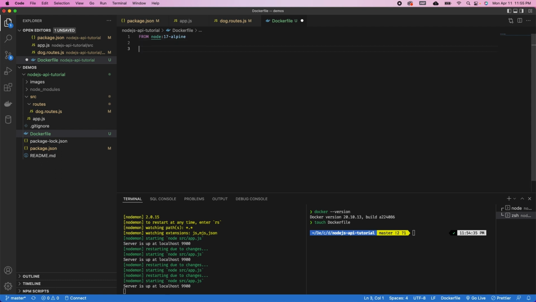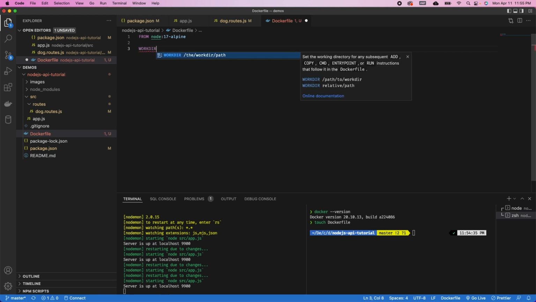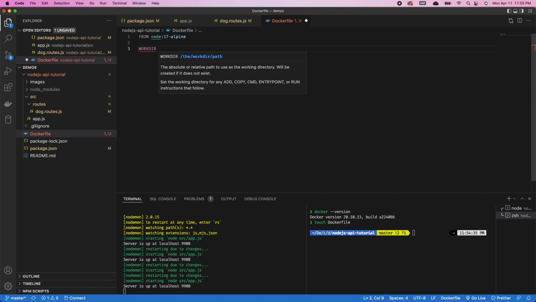The next step for us is going to be defining where we want the operations to start from once we're building the image. So kind of like creating a new directory, right? So we're going to say WORKDIR, which is a work directory, and it basically says, give me a path. So we're going to say /user/source/app.